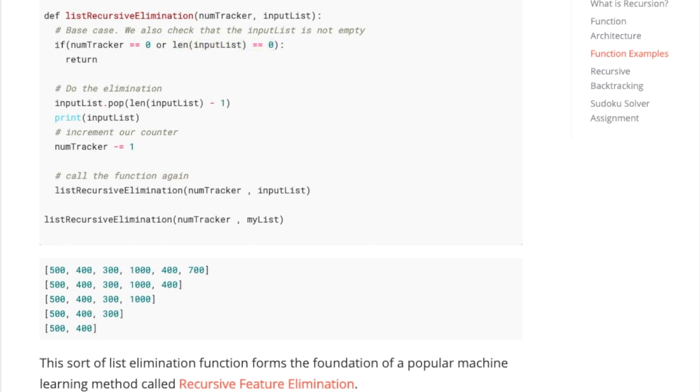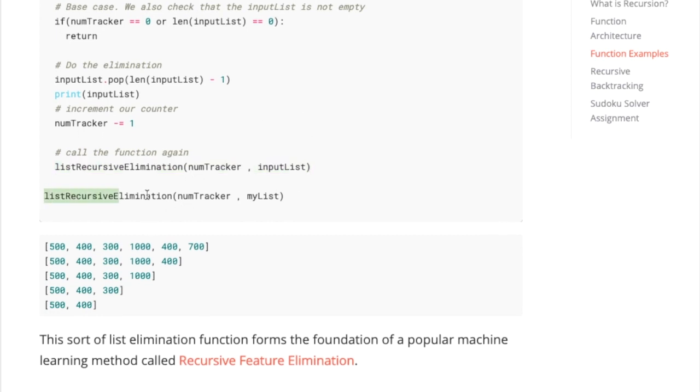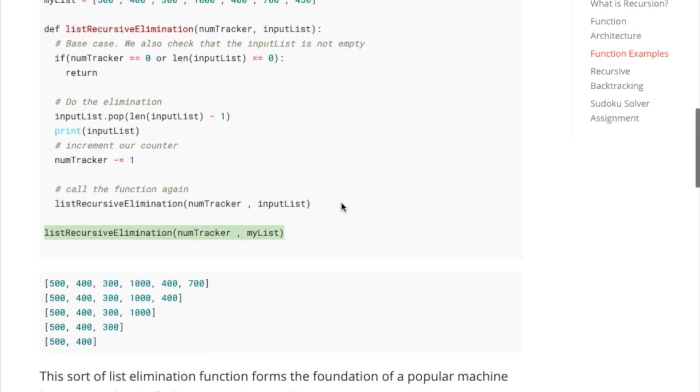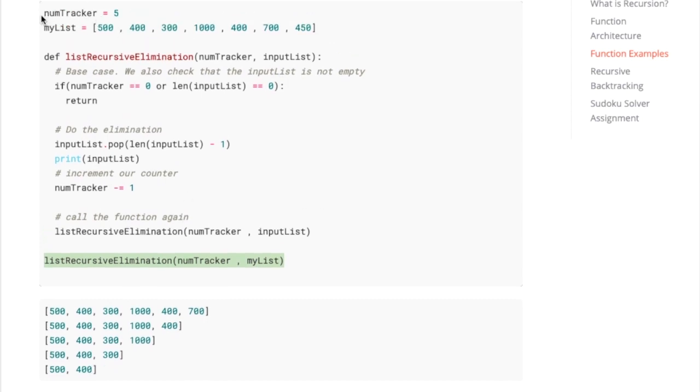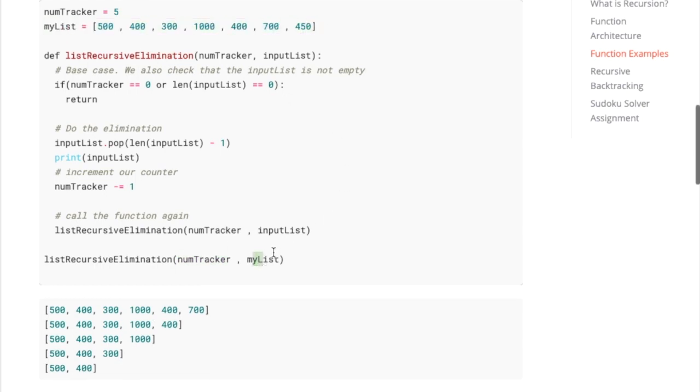So that's why we have to have this other counter that will increment and keep track of how many things are left to remove. And then here again, we call the function inside of our recursive function. So again, here we call ourselves. And then this part over here is just basically calling the function again. So I've named num tracker as being 5, so this is 5. My list is this list, and then we print the list.